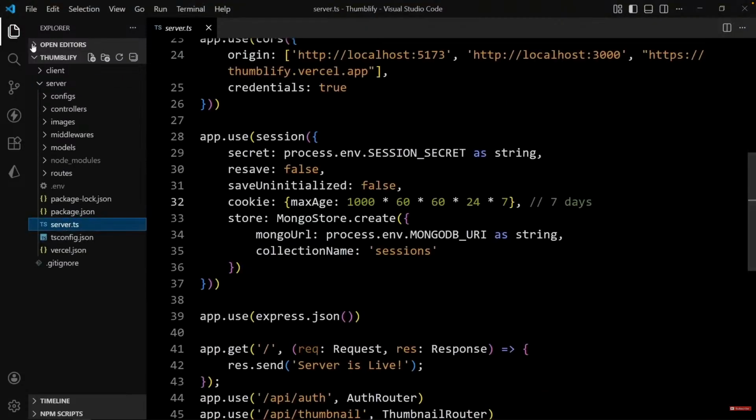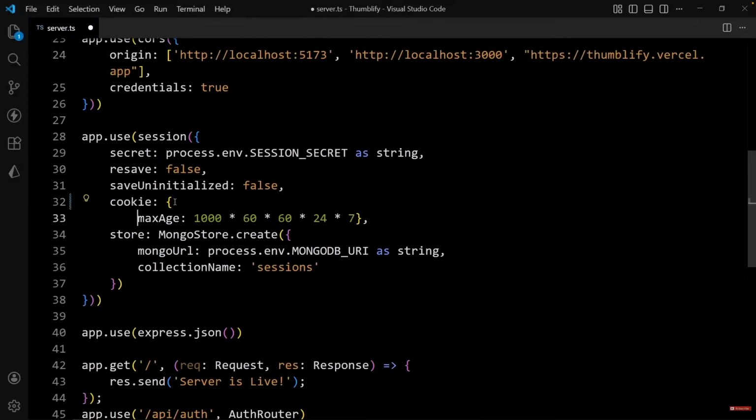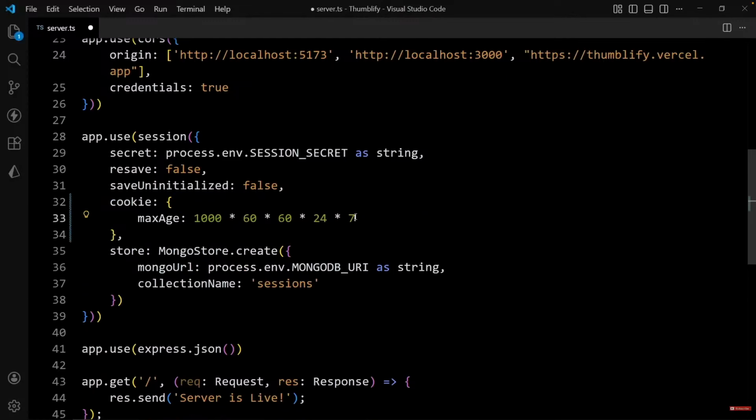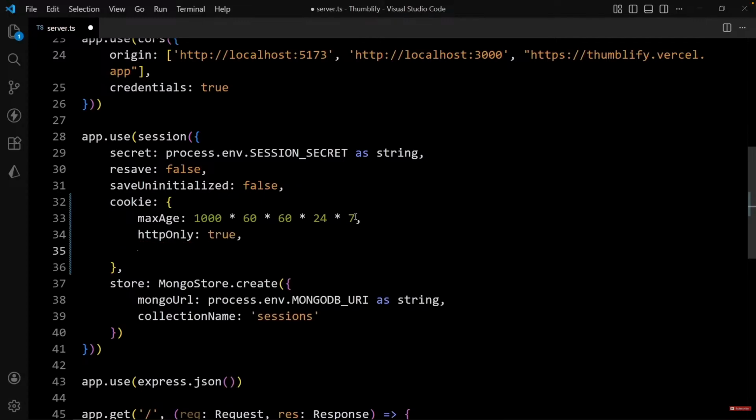Here we have the server.ts file, and in this one you can see we have added cookies, right? Let me remove this comment. So in this cookie we have added max age, right? So after this max age we'll add other properties also. So here we'll add a comma and provide httpOnly, and let's make it true. Then we'll add a comma, provide secure.